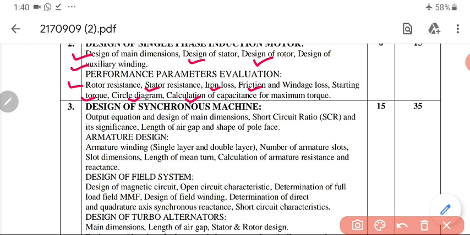Your third chapter includes design of synchronous machine, which has the content output equation and design of main dimension, short circuit ratio, that is also known as SCR, length of air gap and shape of pole face. In armature design, we are going to learn armature winding, that is single layer and double layer, number of armature slots, slot dimensions, length of mean turn, calculation of armature resistance and reactance.